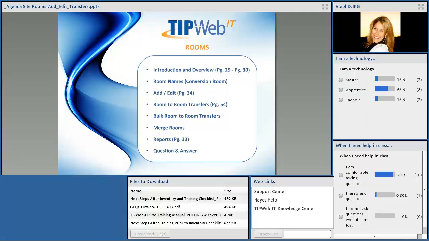So you'll see we'll begin with introduction and an overview, and we'll even go over some common icons that we're going to see. If you notice over to the right of that first bullet, I have a couple of page numbers there. Those page numbers are related to the TIPWeb-IT Site Training Manual. And as mentioned earlier, you are able to download the materials from the Files to Download pod, which is at the bottom center of your screen.